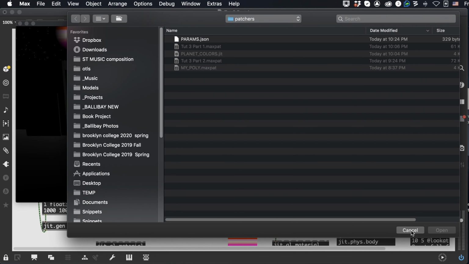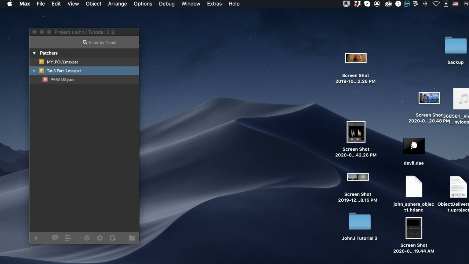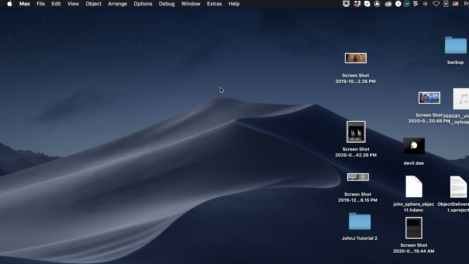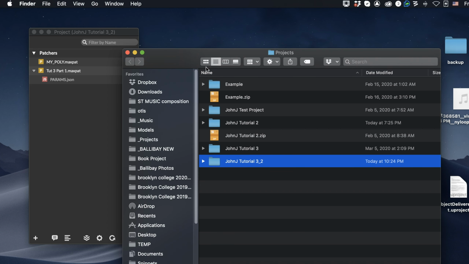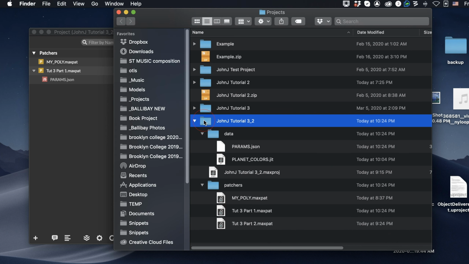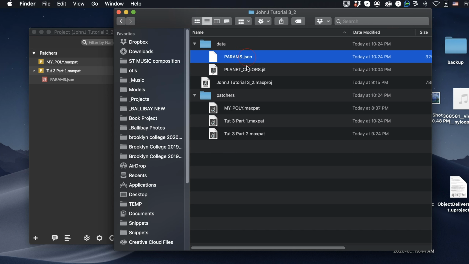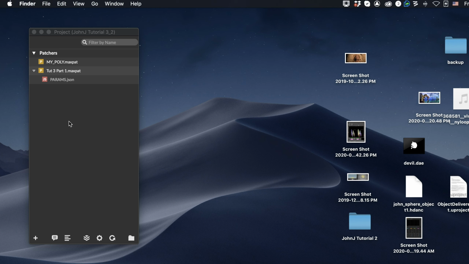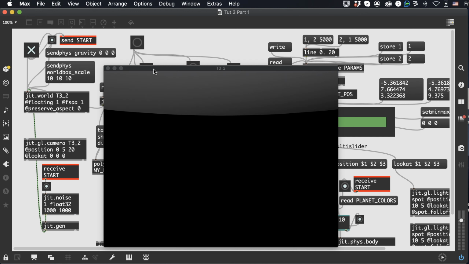But if we cancel this, save our project, close our project, open our project back up, and look at the project structure, we'll see that it has created a data folder, and it's put our params and our planet colors into the data folder for us. So even though we saved it into the patchers folder, Max moved it into the data folder because that's where it belongs.